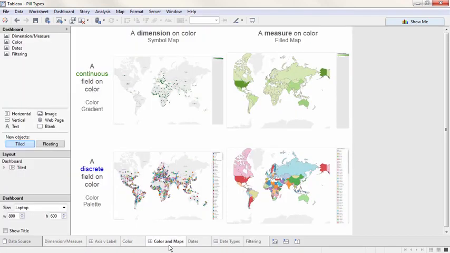On a map, the default behavior depends on whether the pill is continuous or discrete, but also if it's a dimension or measure. If the geographic type allows it, a measure on color defaults to a filled map. A dimension on color defaults to a symbol map. Whether the colors are a gradient or palette still depends on if the pill is continuous or discrete.